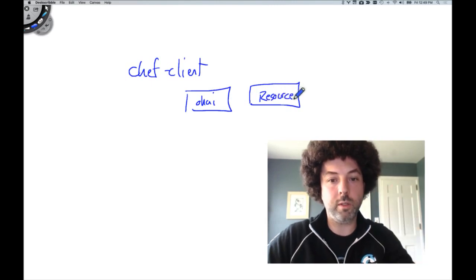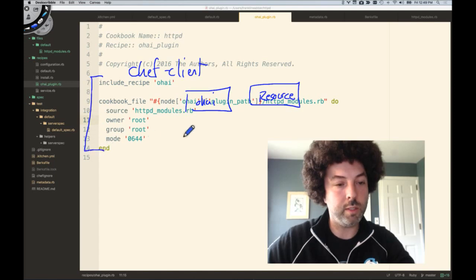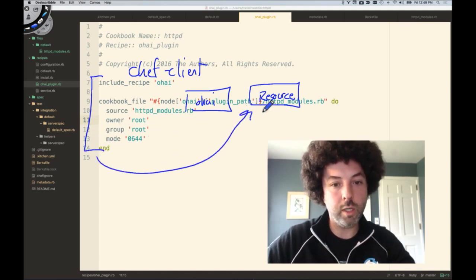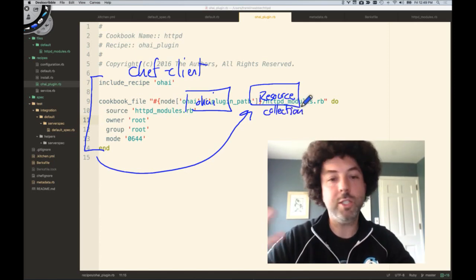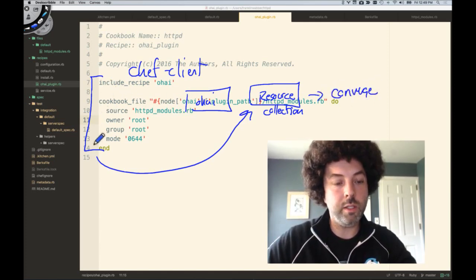And in that resource collection, what we're going to do is essentially this code right here, right? This is building stuff into the resource collection. That's loading content into the resource collection. And the resource collection is just that big to-do list of all that content. And then after it does that, it converges everything. So it converges all the content in the resource collection. That's when this file actually gets created onto the file system.